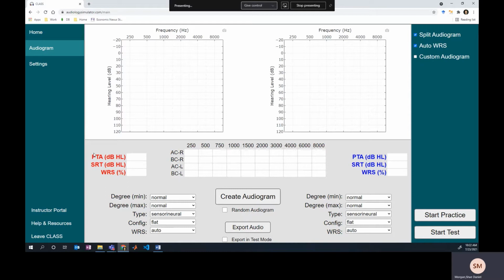We've decided to expand our masking series to include masking tips and demos for speech recognition threshold testing and for word recognition score testing, as well as more advanced topics like how to handle air-bone gaps in the non-test ear.